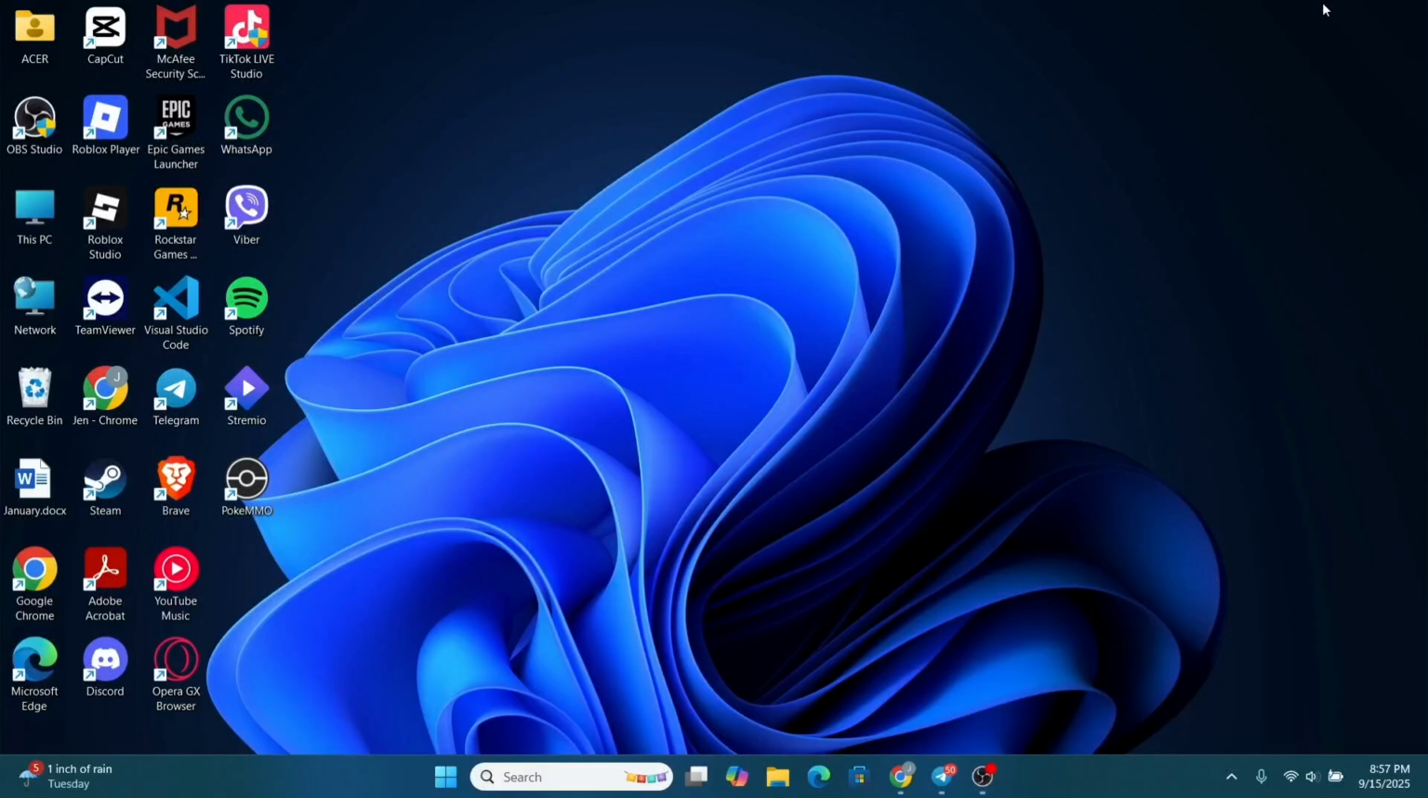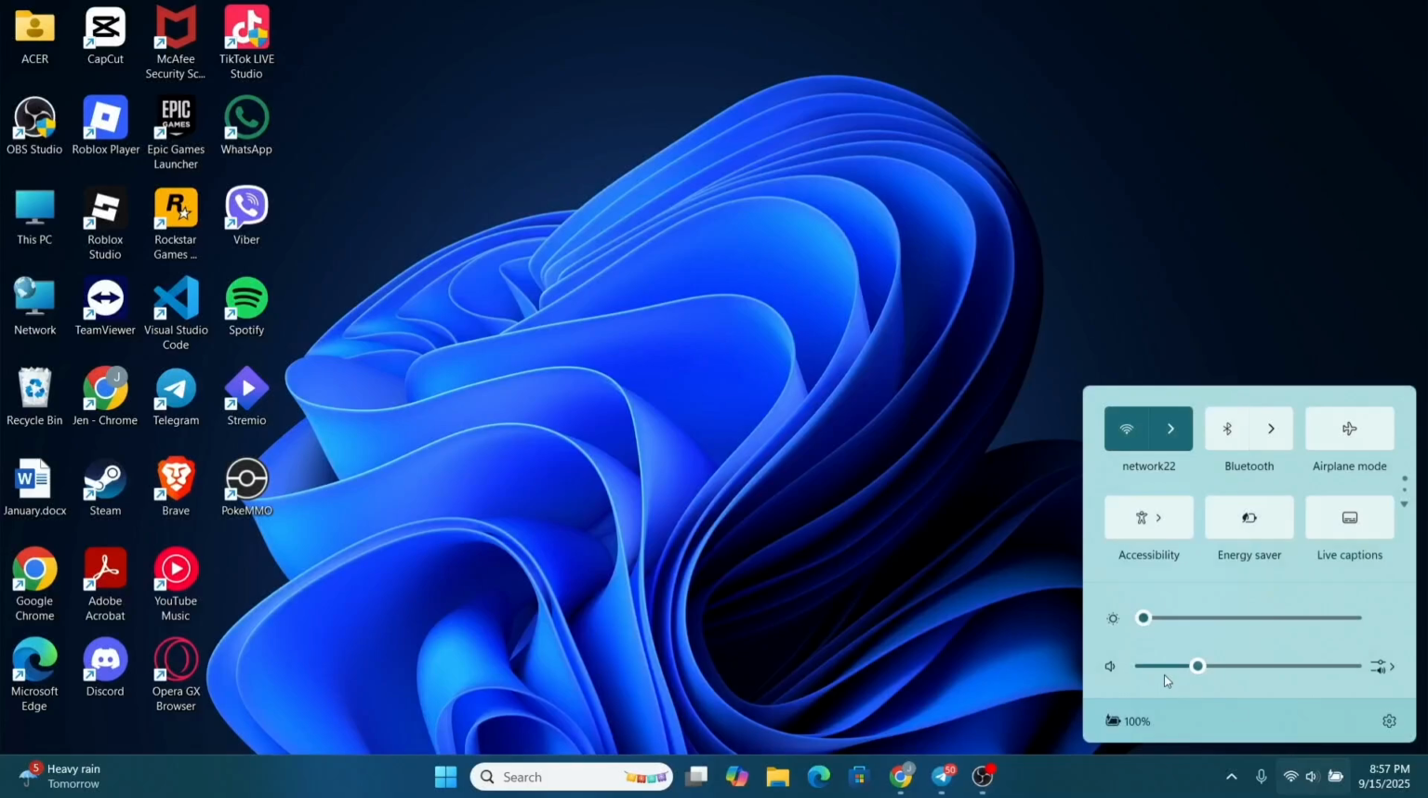So first of all, check the basic settings. Go ahead and click on the speaker icon in the taskbar. Right click on it or just click on it, basically. And ensure that this volume option right here is up and not muted like this. So make sure it is up and that should also do it.